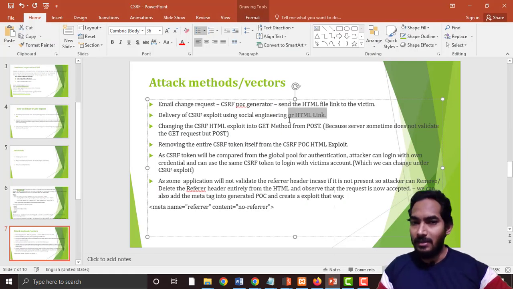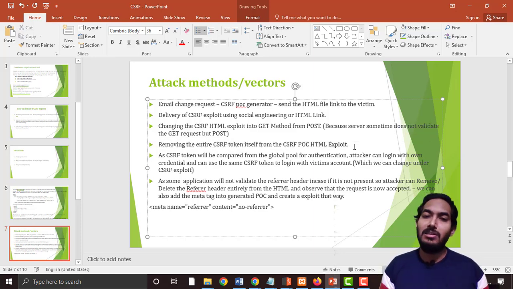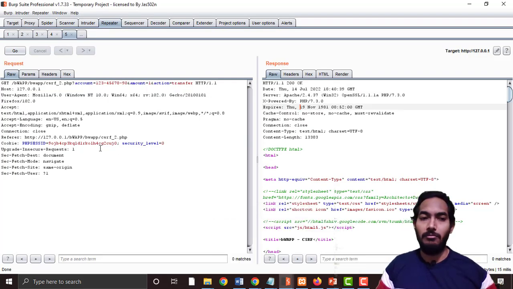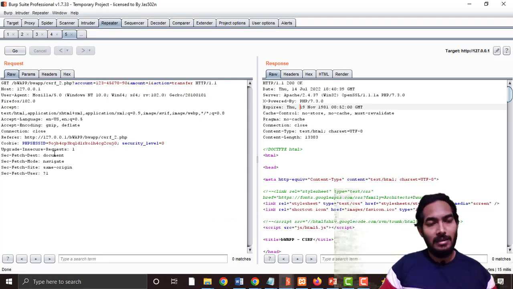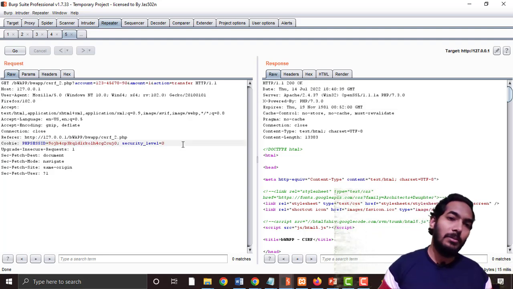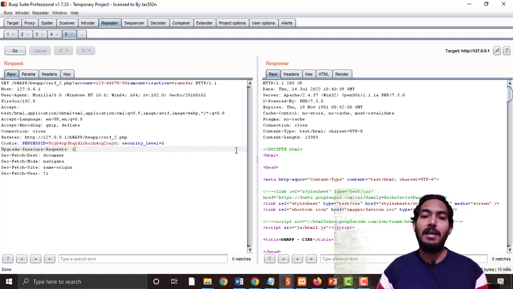So this is another thing that you can do. Another thing you can do is, suppose the application is maintaining the CSRF token, you can remove the entire CSRF token itself from the request. Here there will be a cookie, the session ID will be there, and somewhere here you would be able to see the CSRF token, CSRF equal to, and some ID will be there.